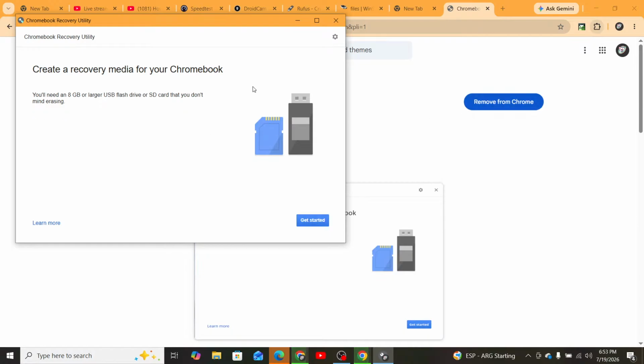It opens. When it opens like this, the first thing is that you have an empty flash drive. Let's just assume that this flash drive is empty. Okay, this flash drive is empty. You insert it in your system.